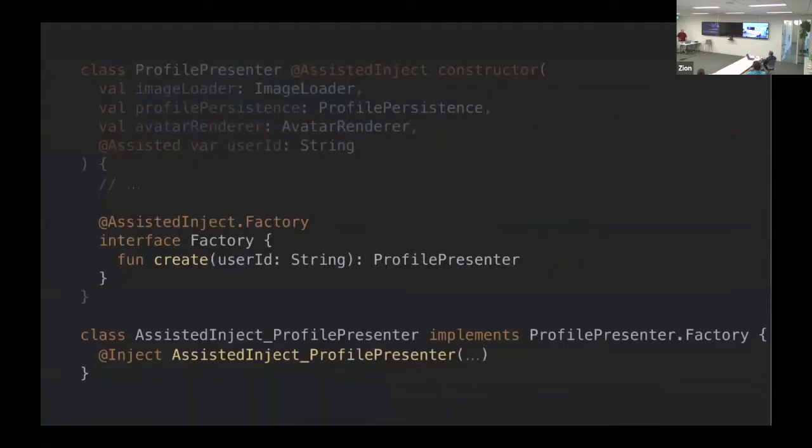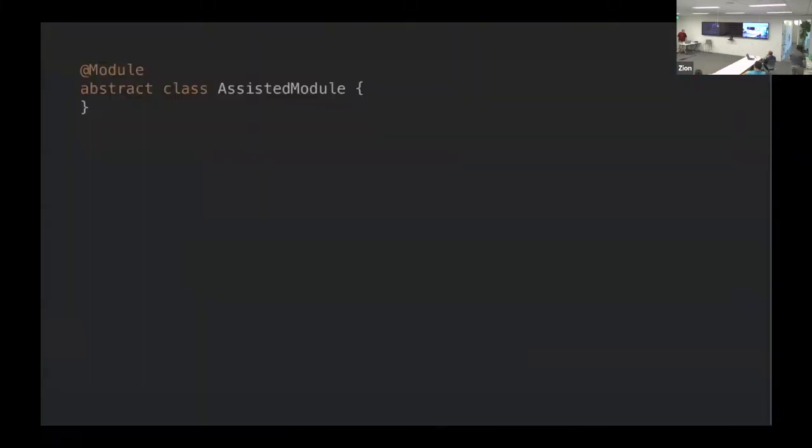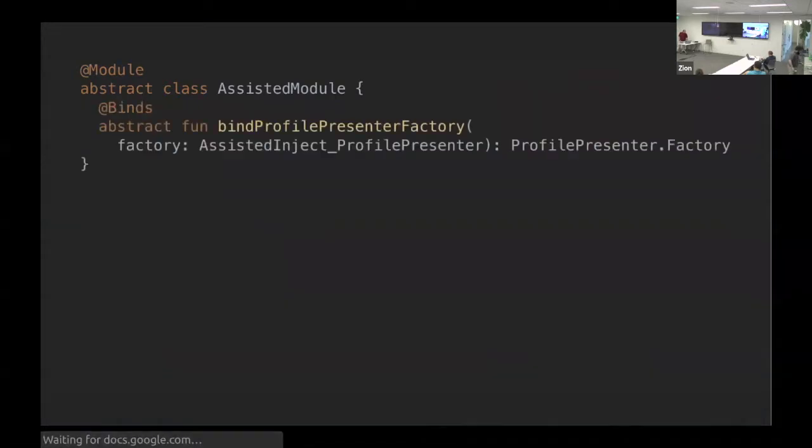But unfortunately, to use that, mine's blinking. I'm going to jump through some slides. There's some things you have to do inside your module to create that.